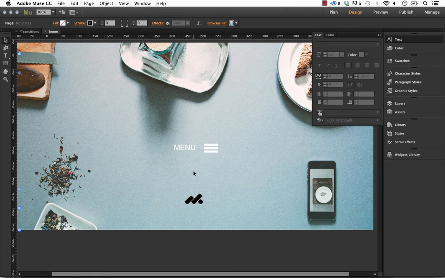So that's it. That gives you a better idea of how you can use this state button to build complicated and layered buttons and contain everything in one nice little widget.